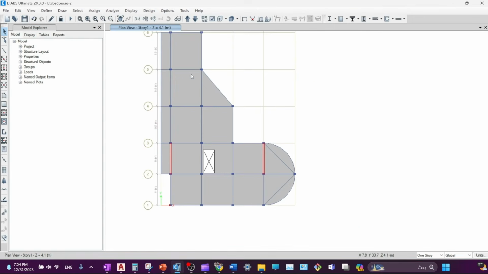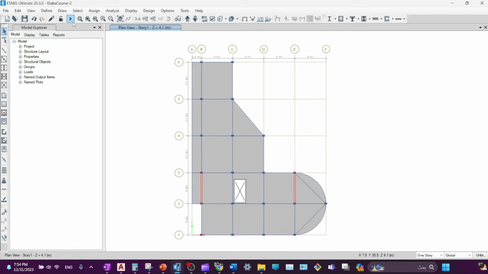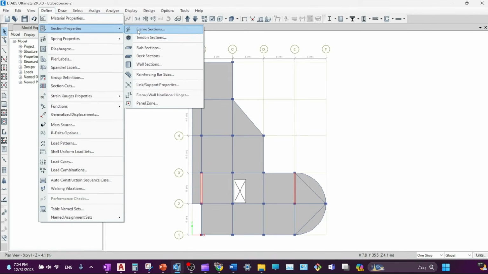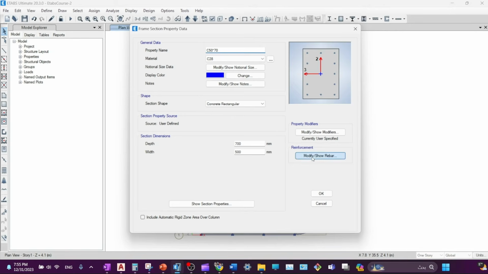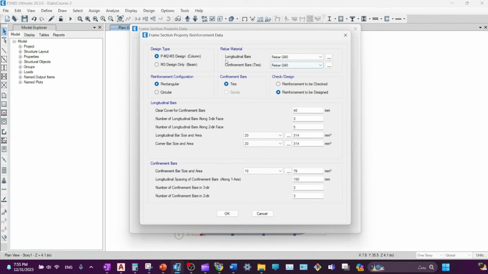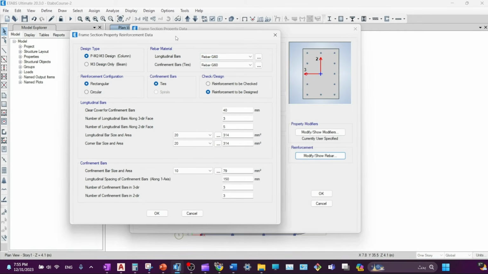Now going to ETABS, unlock the model so we can define and modify the frame section. Go to frame section C 50 by 70, which is our column, modify, and go to reinforcement. Ensure the longitudinal rebar is grade 60, which we have defined, and our cover is 40 millimeters. We have in the 3 direction, as we explained, 5 bars and 6 bars in the other axis, which is the 2 direction. We will use 16 millimeter bars, so use it.